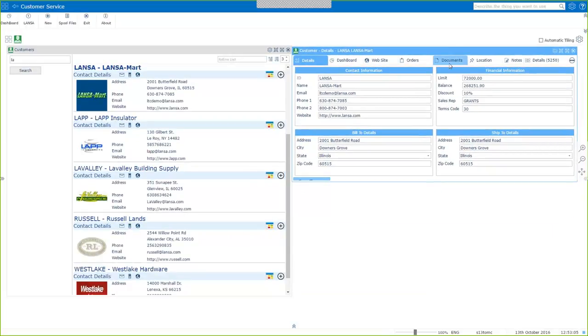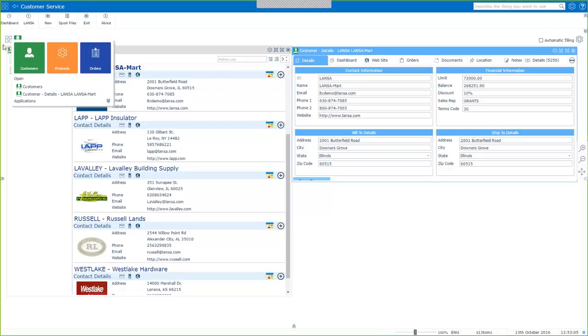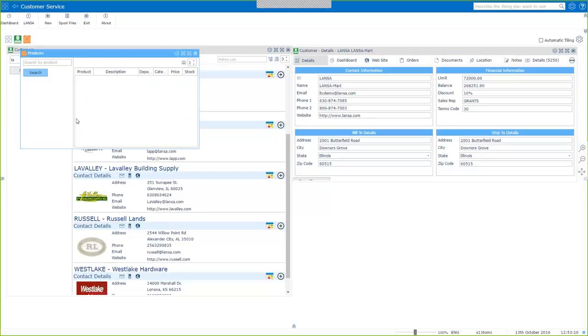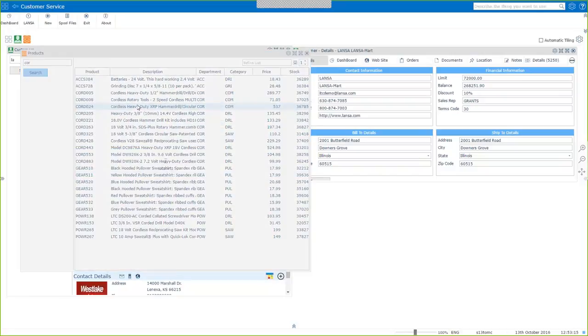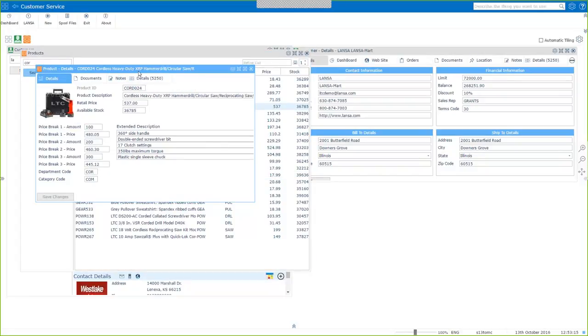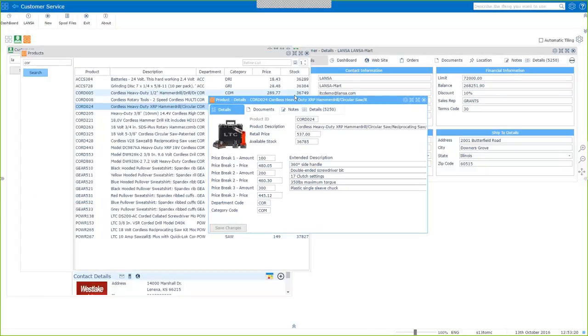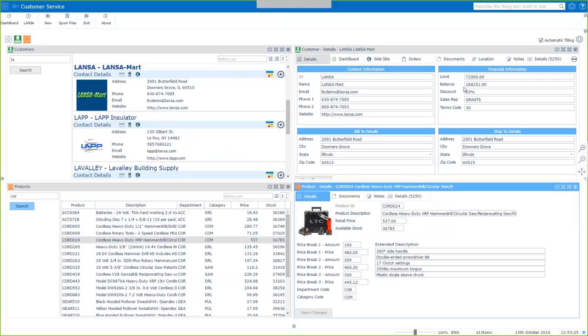Okay, so remember here, I can work with more than customers. I can also work with products. Go to my menu, click on products, and now here I am working with products. Search for products, click on a product on the list. Now we're showing the product details. Now we have 4 windows open, so it might make sense to tile these, so I'll check the box and automatically tile these.